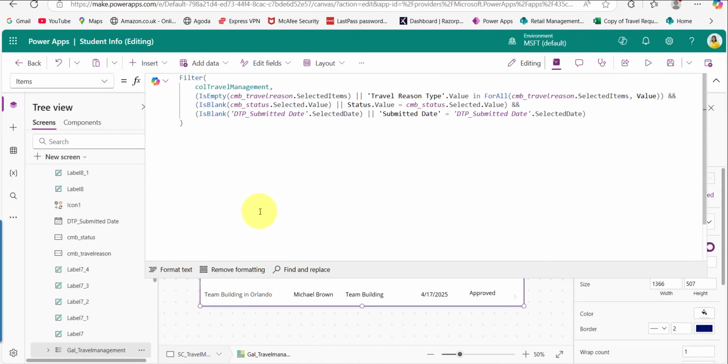So here I updated the filter function. Let's understand this code now. The data source is the collection only, and then here I am checking, like previously, that the travel reason type dot value is present in the combo box, the status value needs to be matched with that combo box selected value, and submitted date matches with that date picker control dot selected date. Additionally, I am checking if these values are not empty, then only it will be applicable. Otherwise, it will display all the data.